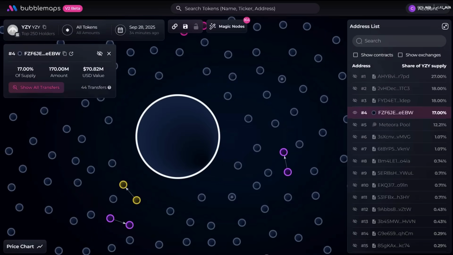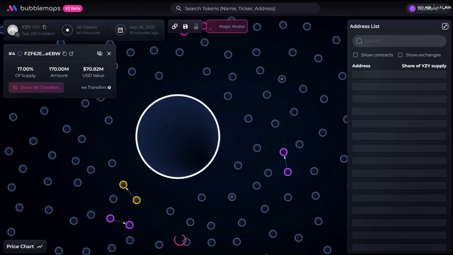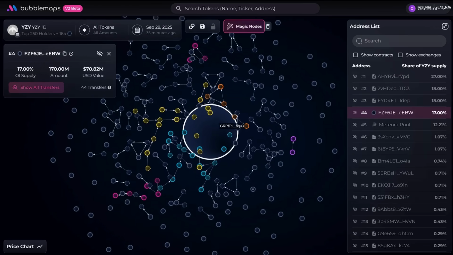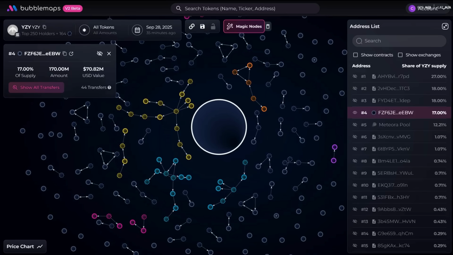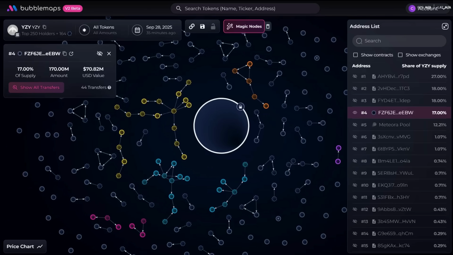Another indicator is hidden connections, guys. The Magic Nodes feature here reveals the indirect wallet connections, exposing fake decentralization. When you activate it, you will see a more complicated interface at first. Now it's showing us all the hidden wallets and hidden connections. And also, if you see multiple large bubbles linked by lines, it suggests coordinated wallets controlled by the same entity, a common rug pull tactic.